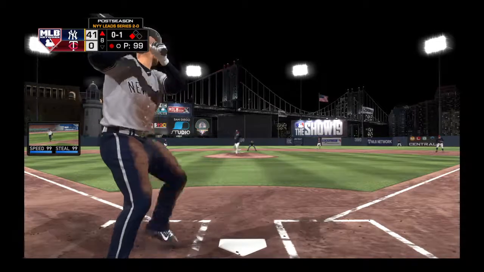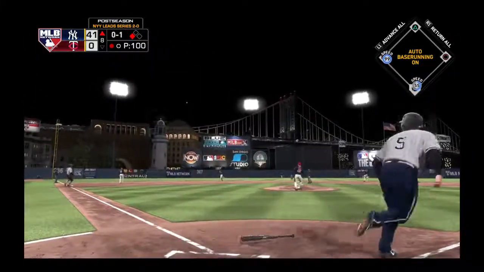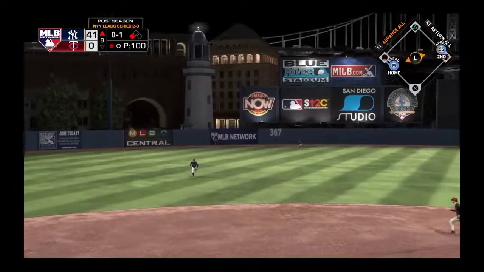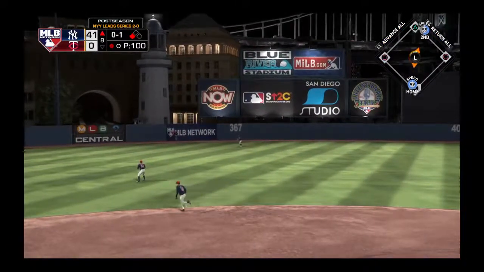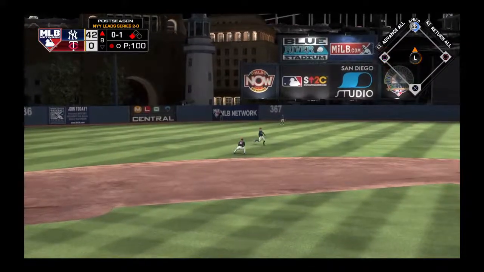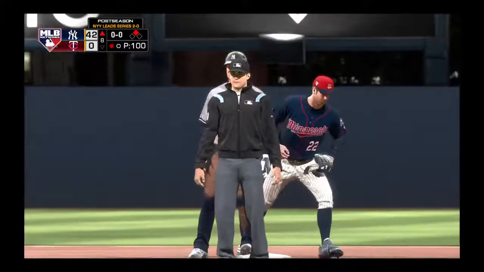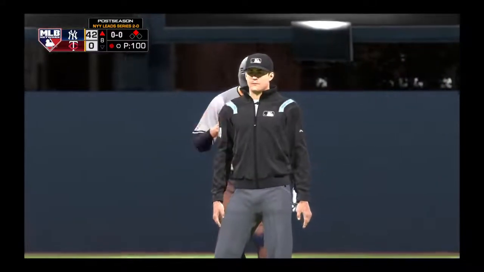The 0-1 pitch. He sends it out to left field. Well hit, and that is off the wall. Oh, and the throw back in is a wild one. He pulls into second safely, as also on the play a run comes across to score.